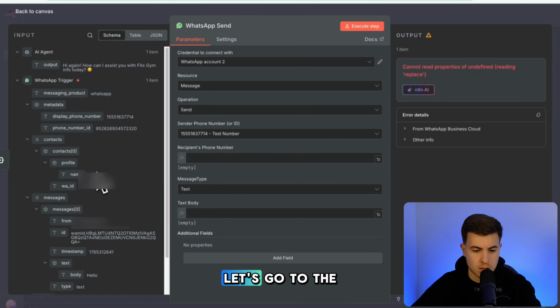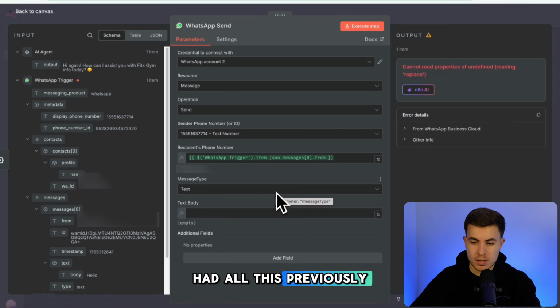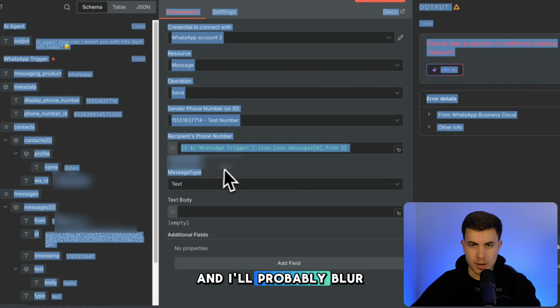So recipient's phone number. Let's go to the recipient's phone number. That's this phone number right here. I had all this previously saved, but I changed it for the demo. And we can see that it's correct because it has my phone number right here. And I'll probably blur that out.